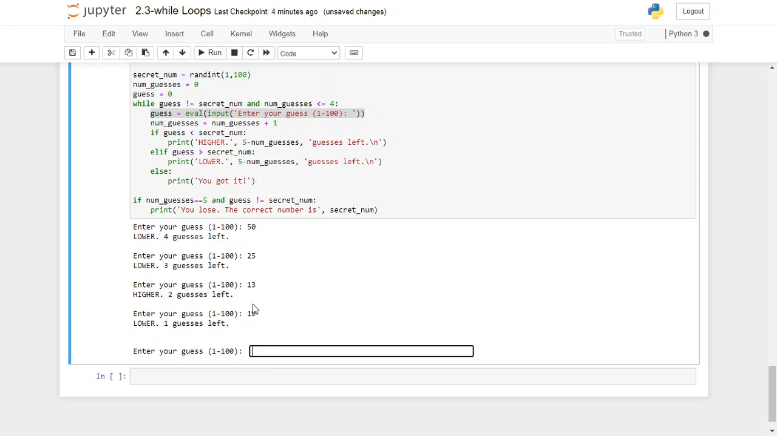So this says it should go lower. That's between 13 and 19. The number should be between 13 and 19. Now you see I've actually narrowed down to a much smaller space to find the number. So the middle number should be roughly somewhere close to 16, right? So I'm going to type 16.